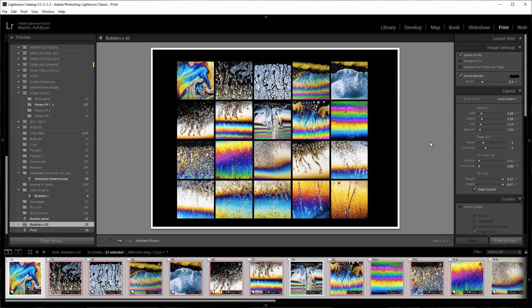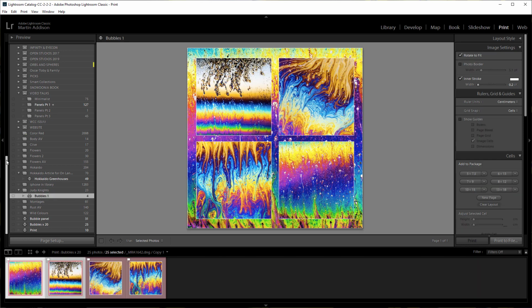The advantage with this is you can keep this for a future time and it remembers both the pictures. So let's just go off and do something else for a moment.